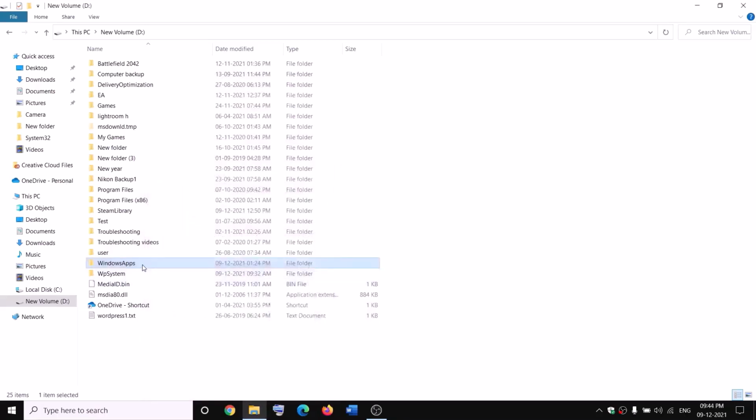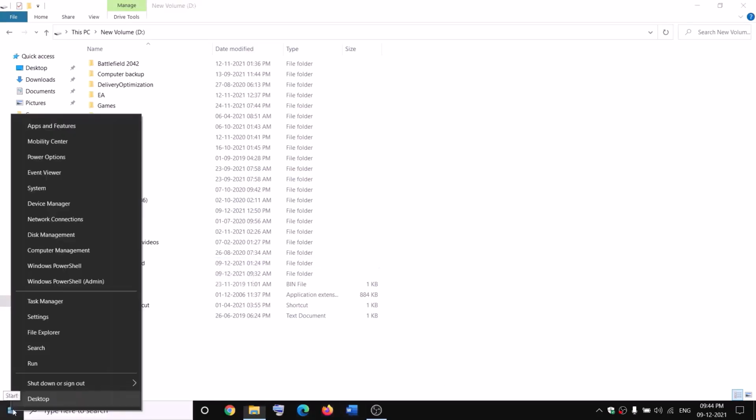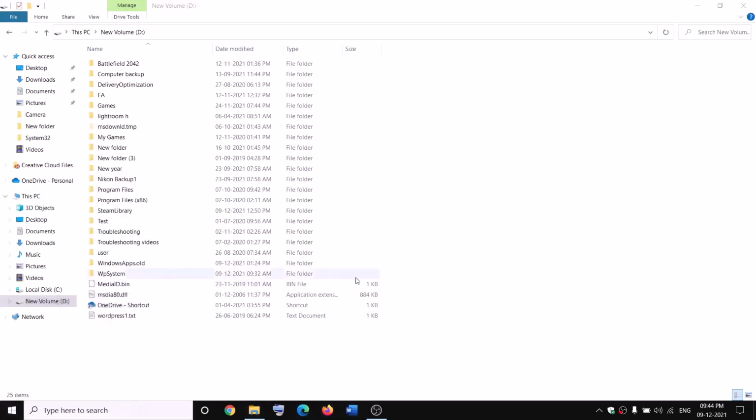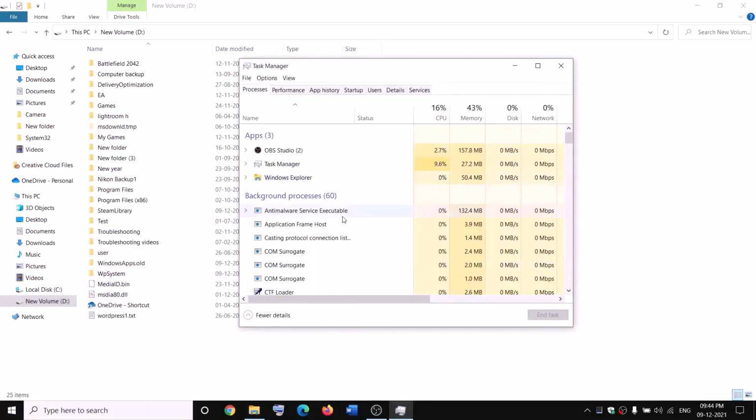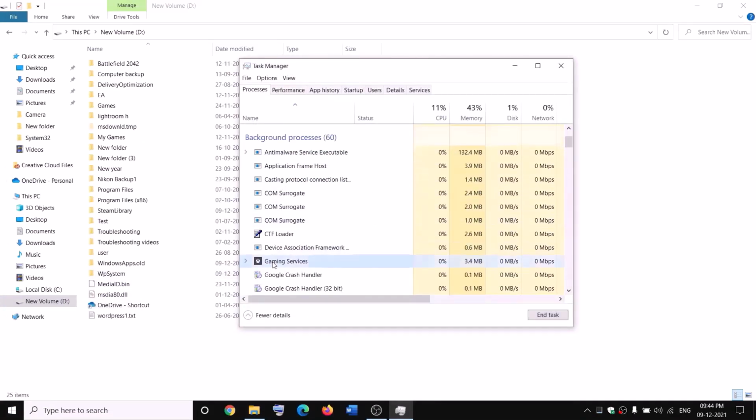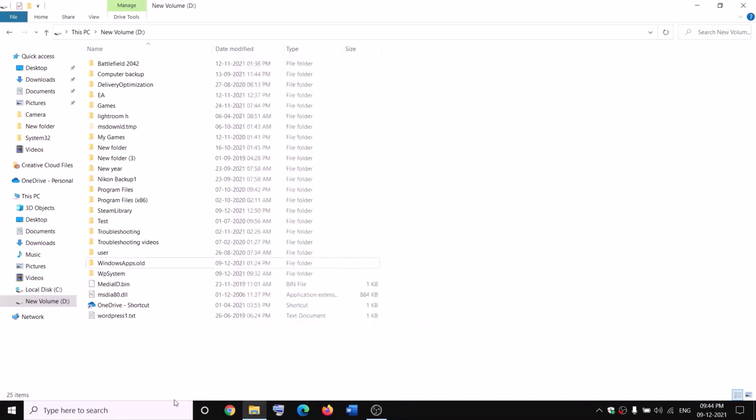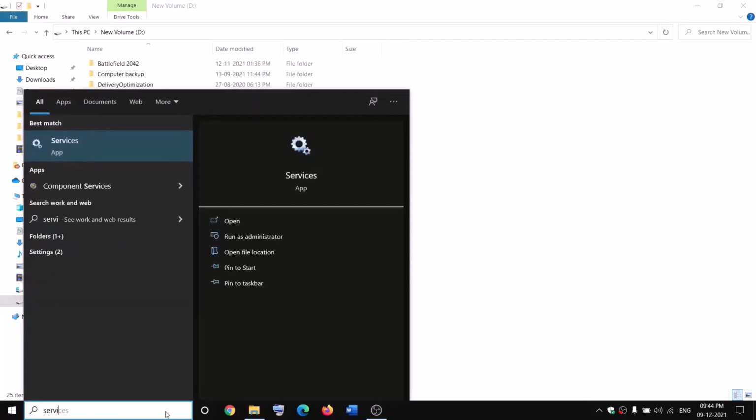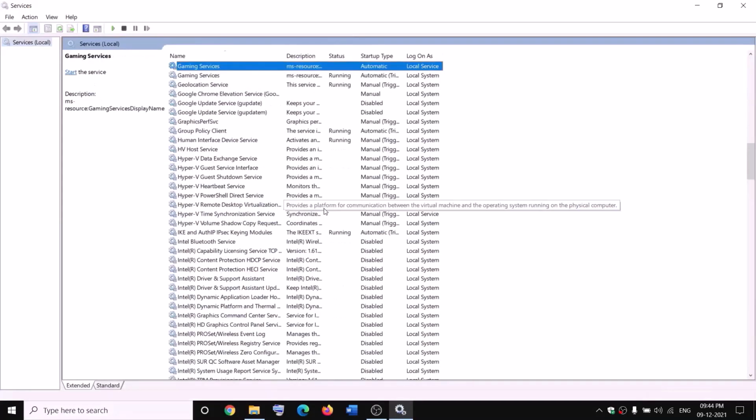Now right-click on WindowsApps and then click on Rename and then rename it as WindowsApps.old. Now while renaming it, if you receive any kind of error message which says file is open, in that case open Task Manager on your computer. Right-click on the Start menu, click on Task Manager. Now if you find Gaming Services, right-click and then click on End Task, and also open Services over here and then go to Services and find Gaming Services.